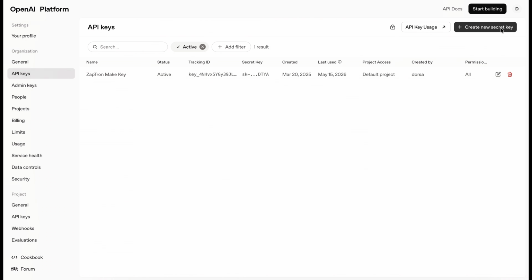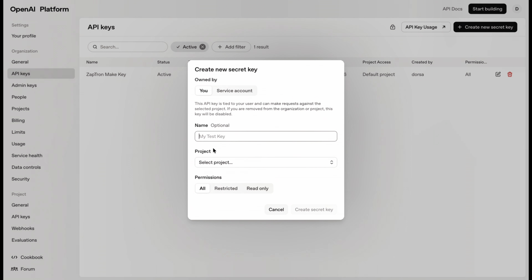Now we click create new secret key. We can give it a name. I'm gonna call mine my email agent so I know exactly what it's for. So this pop-up has a few options. Let me walk you through them so you know exactly what they are. We have project. Click this drop down and select default project. OpenAI organizes API keys by project. So the default project is fine for what we're building. You'd only create separate projects if you were managing multiple different applications.